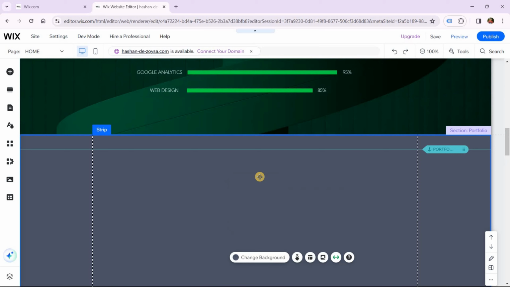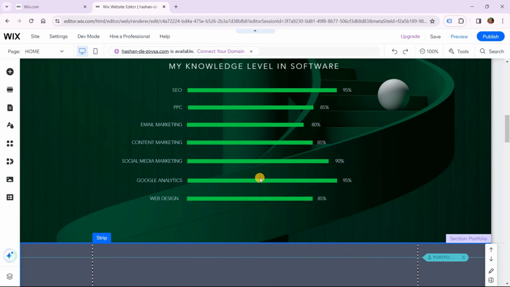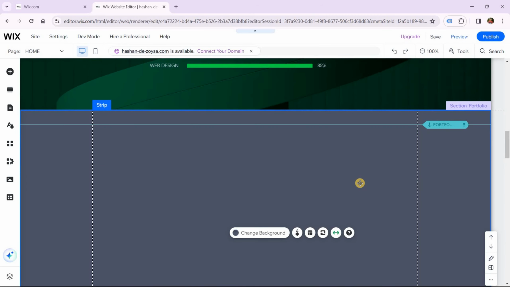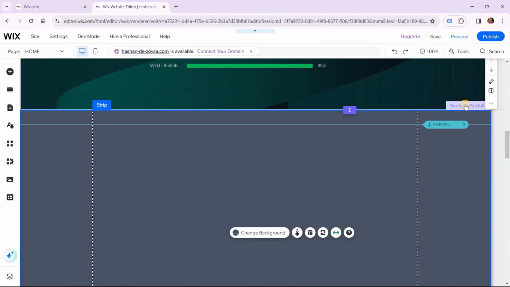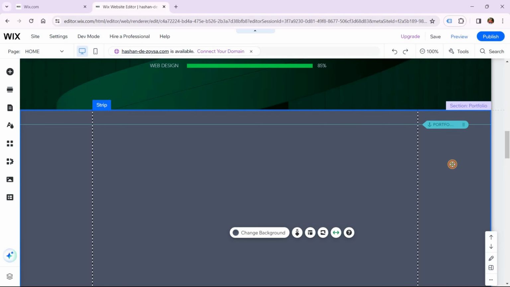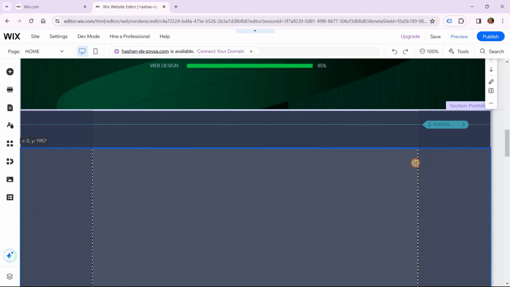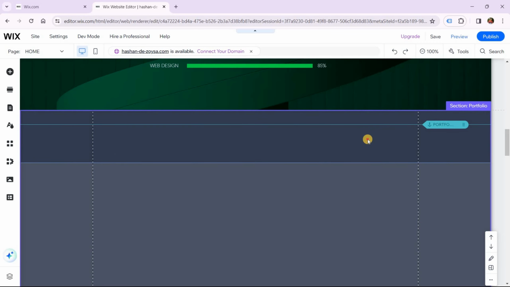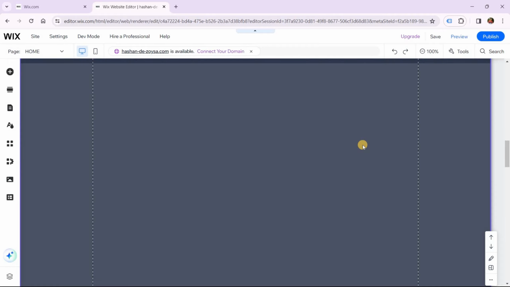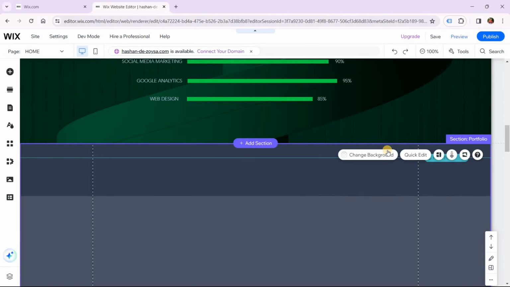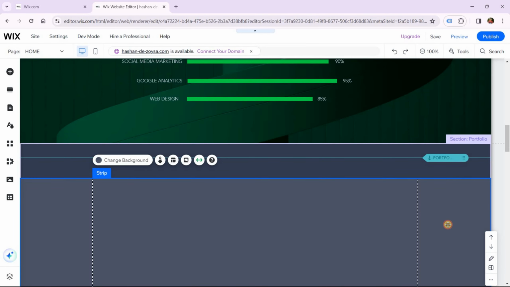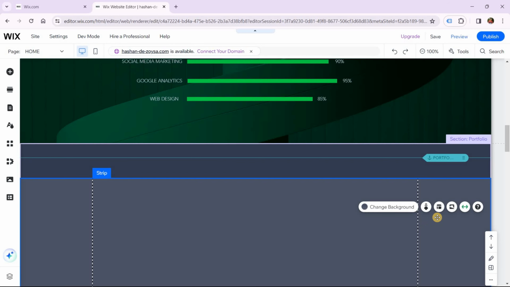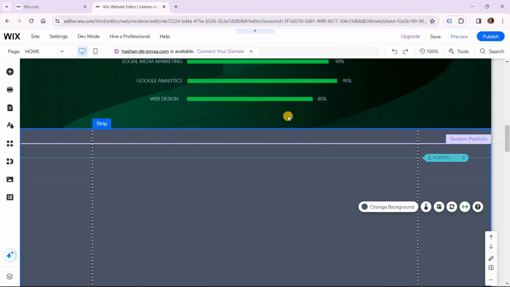Now we have to move up the experience section just under the skill section. Same as earlier, we have an empty gray section between these two sections, so we need to remove it. Just click the right side of the experience section, make sure your mouse cursor is in the four-way state, and now drag and drop.